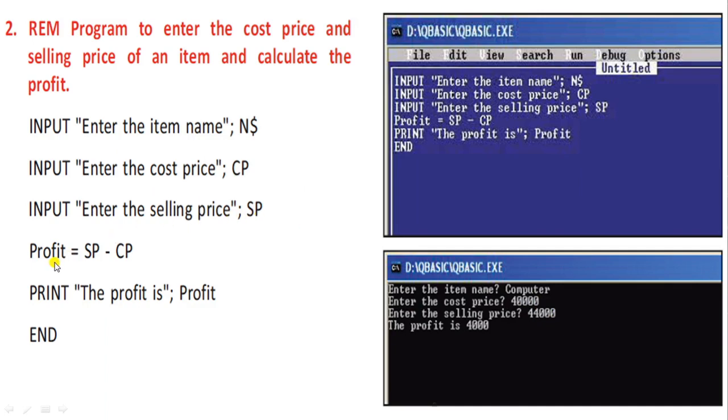The profit is very simple. Selling price minus cost price, that is 4,000. So print the profit is, within the quotes. Instead of CP and SP, again I'm telling you, variable names can be anything. You can use anything. Okay, so the program ends with END, and then afterwards we see the result.